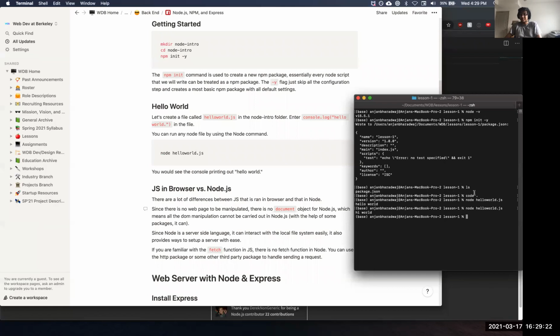So another cool thing about that is we can interact with our local file system. Later, probably at the end of this lesson, we're going to be creating a program that just auto-generates some file in our directory. So that's pretty cool. We can also set up a server. That's what Express is. We're going to talk about that very soon.